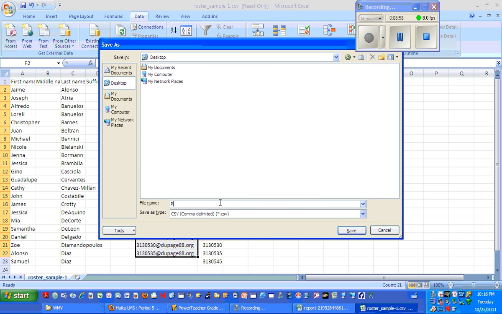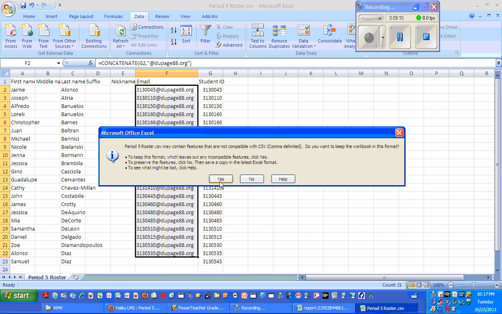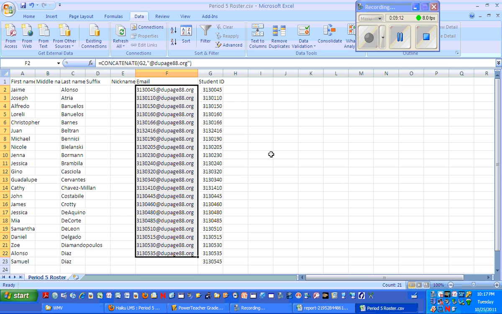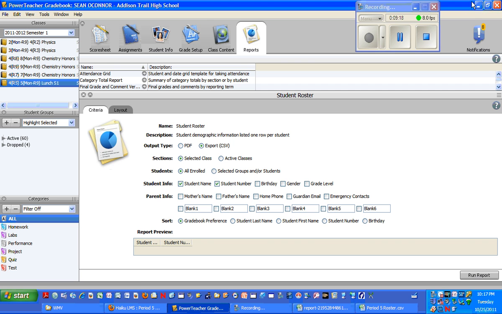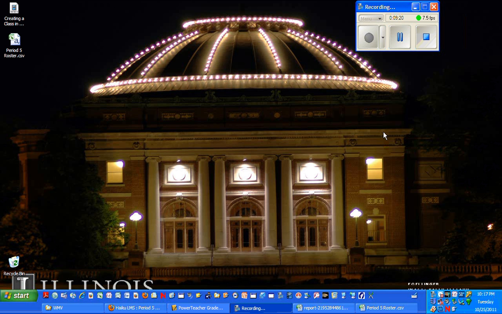I'm going to call this my period 5 roster, R-O-S-T-E-R, so I can find it. It should sit right on my desktop when I'm done. Hit save, and click yes on that. And if we take a look at the desktop, there it is. There's my period 5 CSV roster.